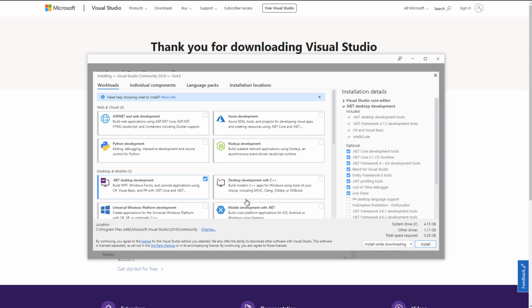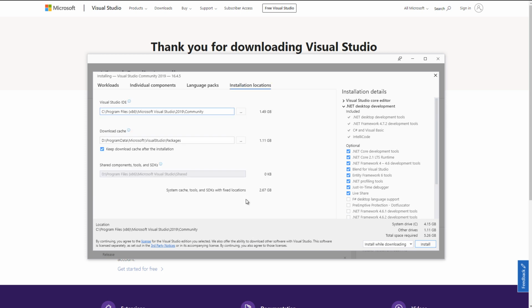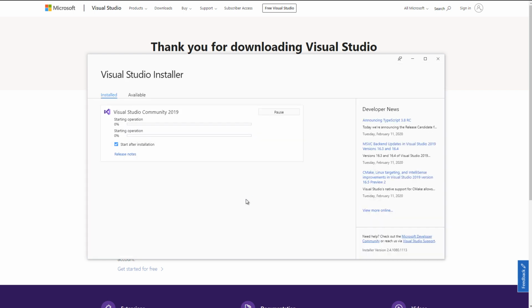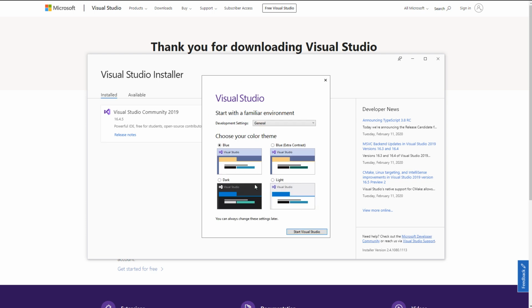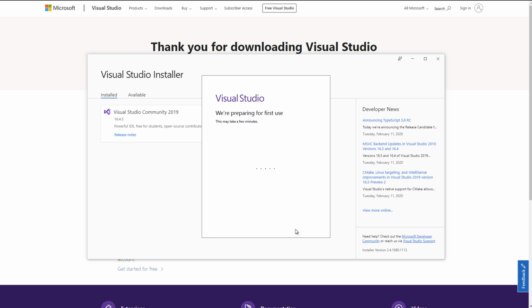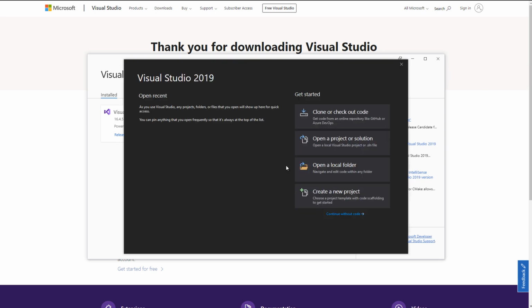The only thing I'm going to do is change my location, because I want this to be installed on my faster SSD. So I'm going to do that and hit install, and this is going to take some minutes. Alright, after a short time this has been installed and you're greeted by this welcome sign. I'm not going to sign in. You can be nice to your eyes and switch to dark mode, and it's going to launch Visual Studio in a few minutes.